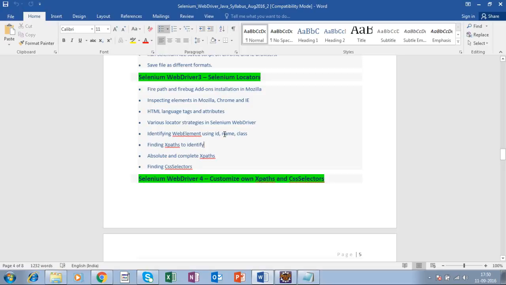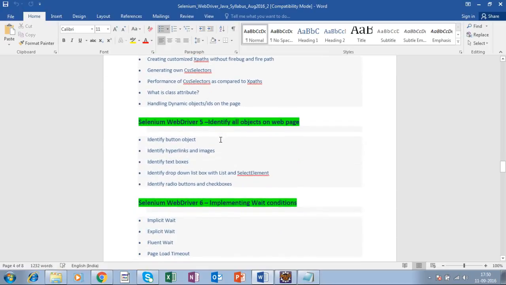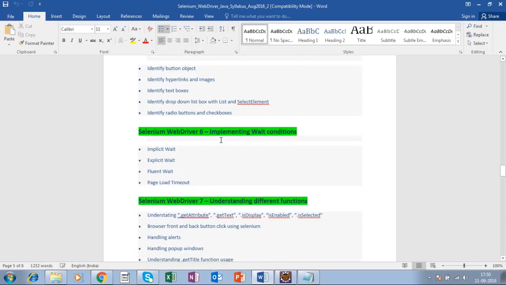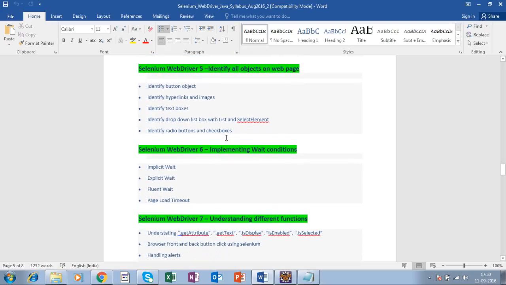Then XPath, CSS selector, and how you can write customized XPaths and CSS selectors. This is required for identifying objects on web pages and web applications. We'll see dropdown boxes, text fields, buttons, radio buttons, checkboxes, and frames. We are going to see all of them.